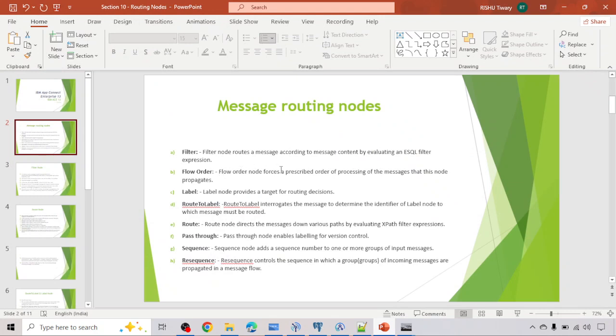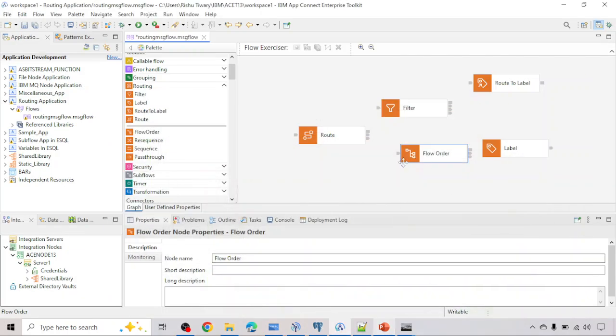Flow order forces a prescribed order of processing the message that this node propagates. The same thing it is saying. So flow order basically helps us to follow the message in a prescribed order. First it will go to first and then it will go to second.